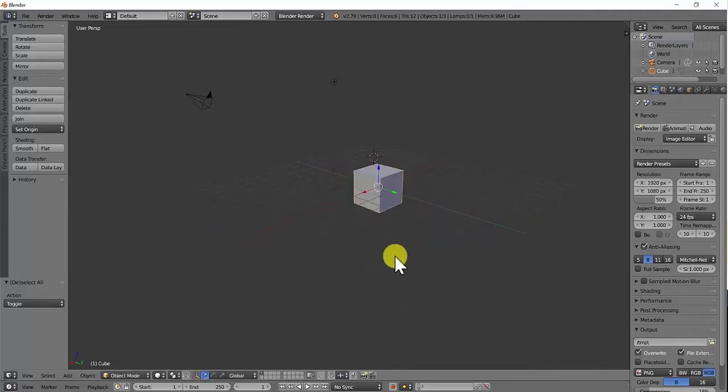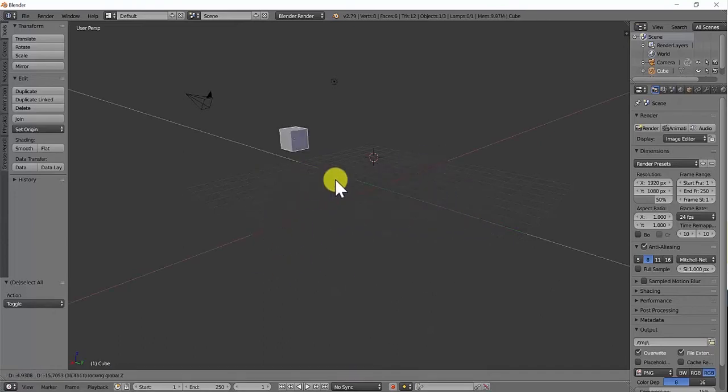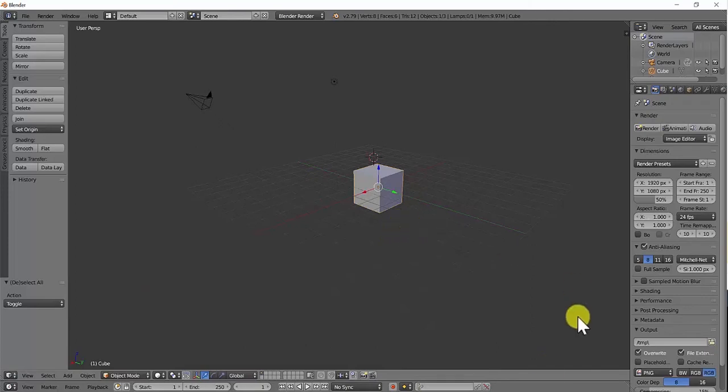G is for grab, and same goes for the axes. You can see that doesn't go up the Z axis there. And R is for rotate.